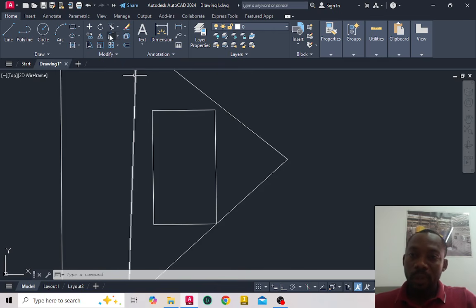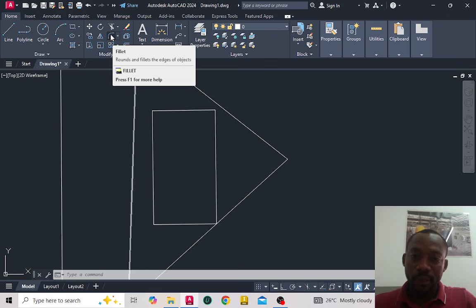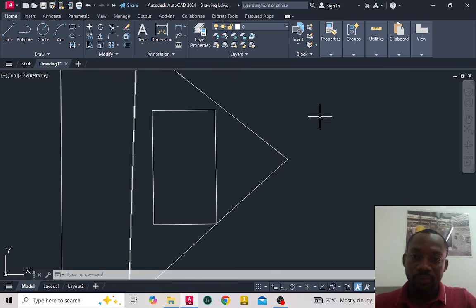The next command I'll talk about is the fillet command. I want to fillet the edges of this rectangle. So I can click on fillet.